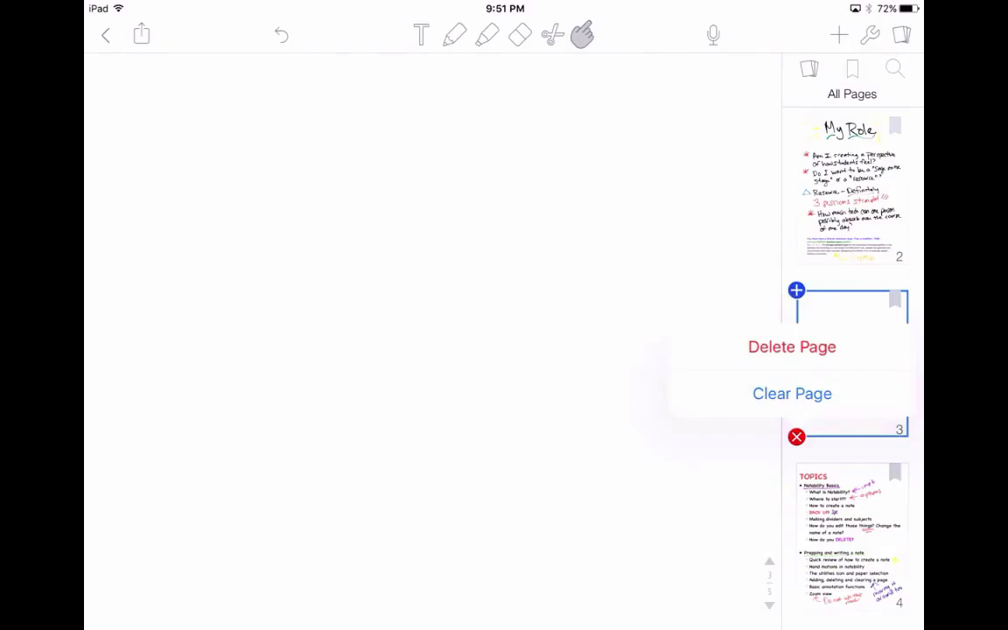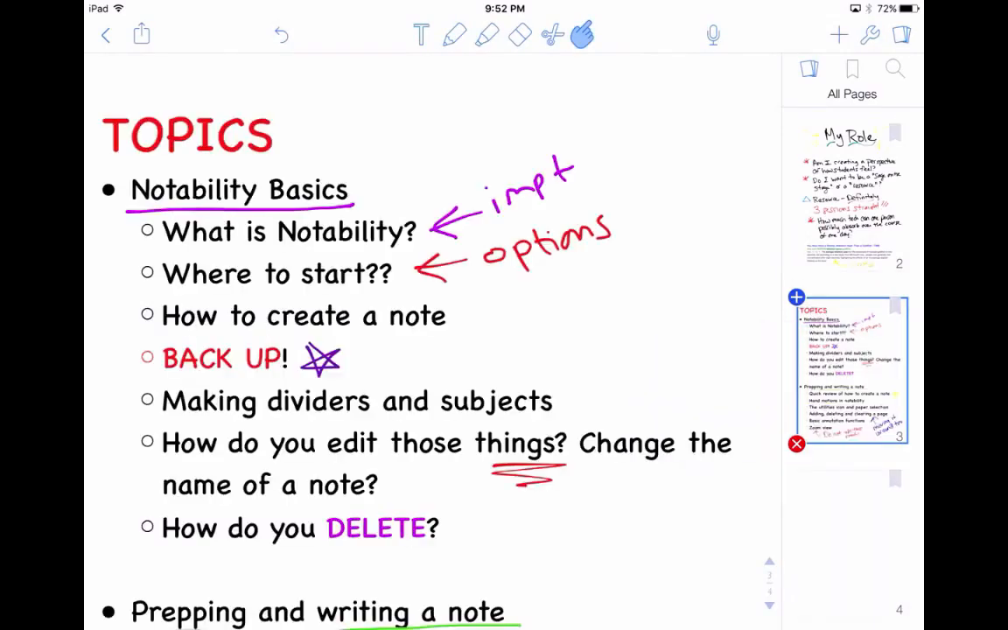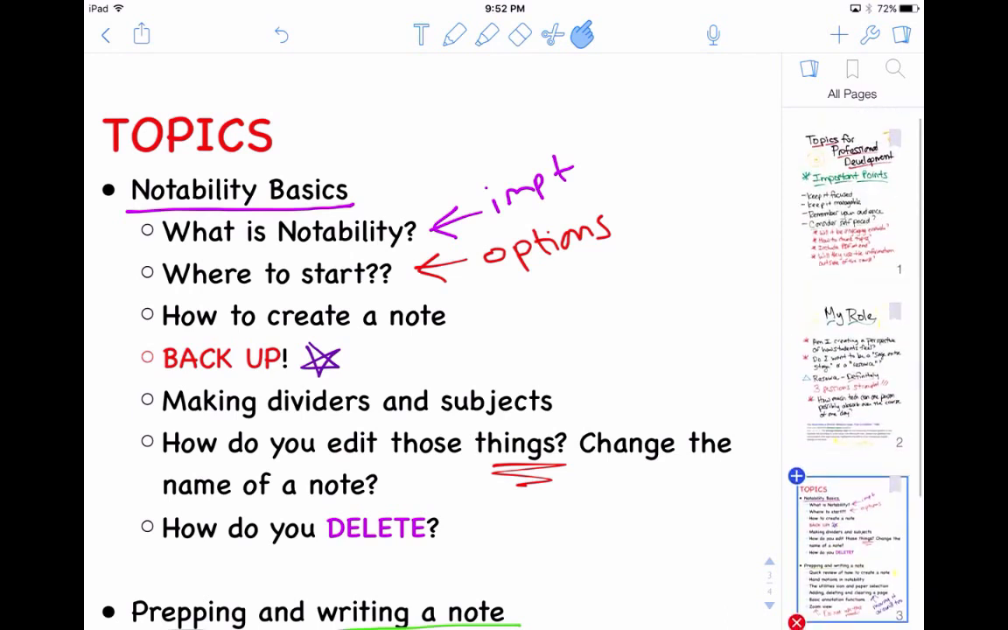Luckily, I don't have anything written on the page right now, but if I did, it would completely wipe out all of the writing that I had on the page so far. So if I had scribbled down a bunch of stuff that I really didn't think was very good, I could have just hit clear the page and everything would be gone. But in reality, I just want to delete the page. So now I'm back to my 3 original pages.